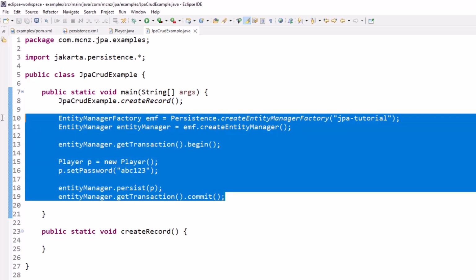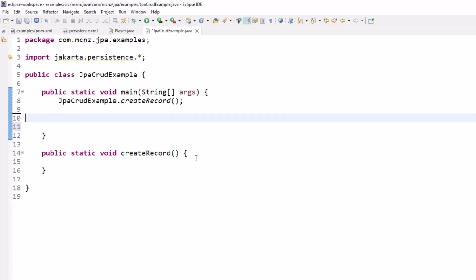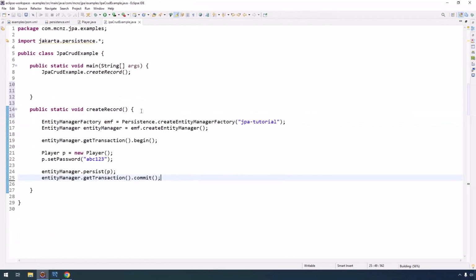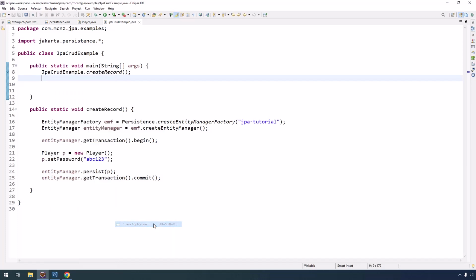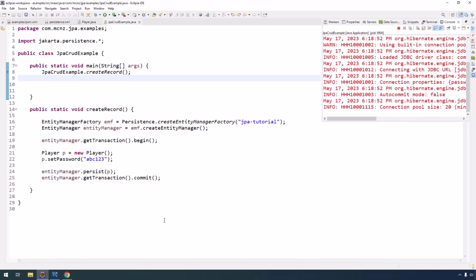Other than the fact that I put all of this in the wrong method there. I want that in the create record method. But there we go. That is all we need to do to create a record in our database. So I'm going to run this. I'm going to right click and say run as a Java application. And let's see what type of magic appears when we run this application. See if all of our dreams come true.